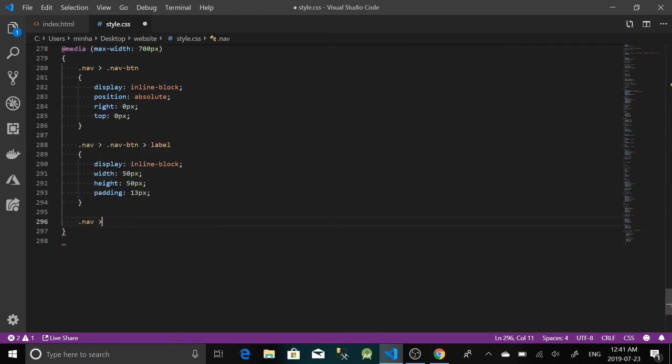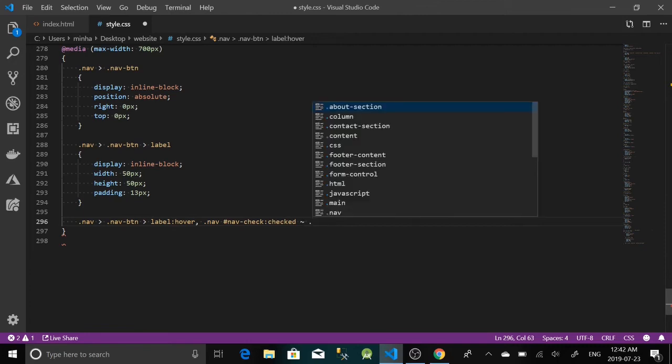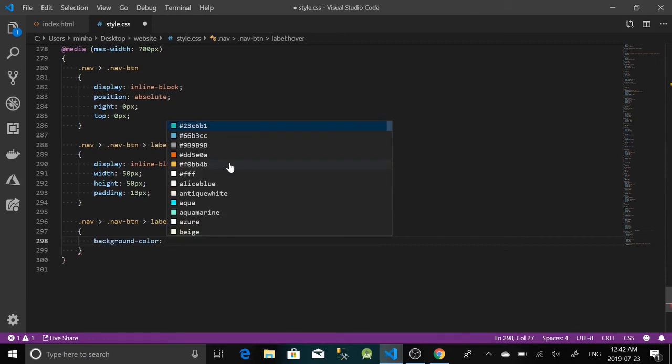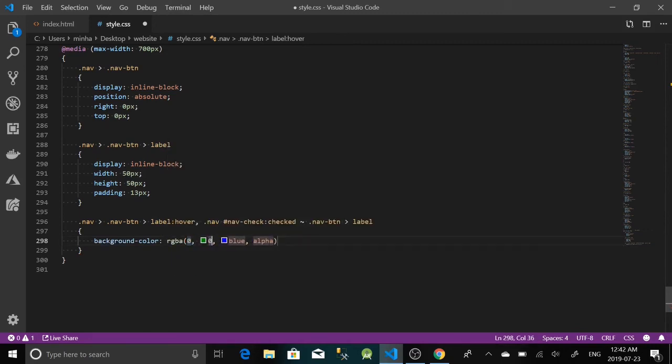Then we go nav, again nav button. And we're going to go label hover effect, then nav, then the ID nav-check, nav-check unchecked, access all the elements inside the nav button. We're going to add a background color, rgba(0, 0, 0, 0.3).